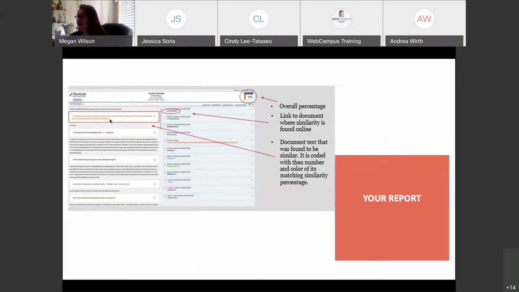You'll also see that it's color coded so that they'll match up, and so you can search through them fairly easily.